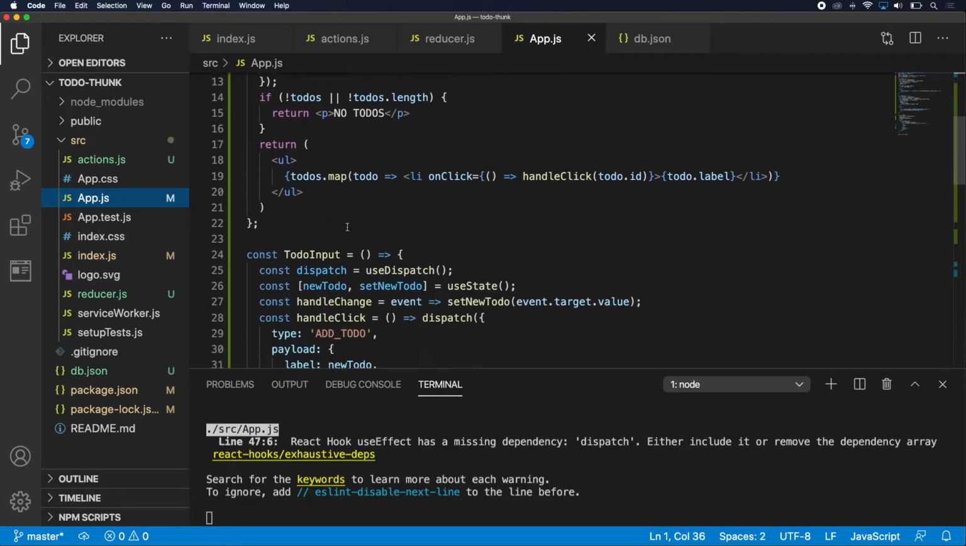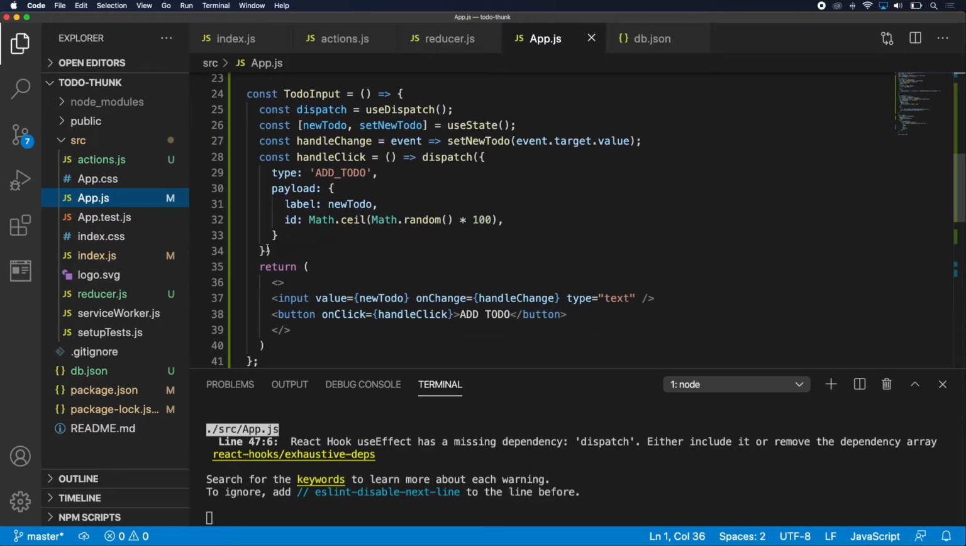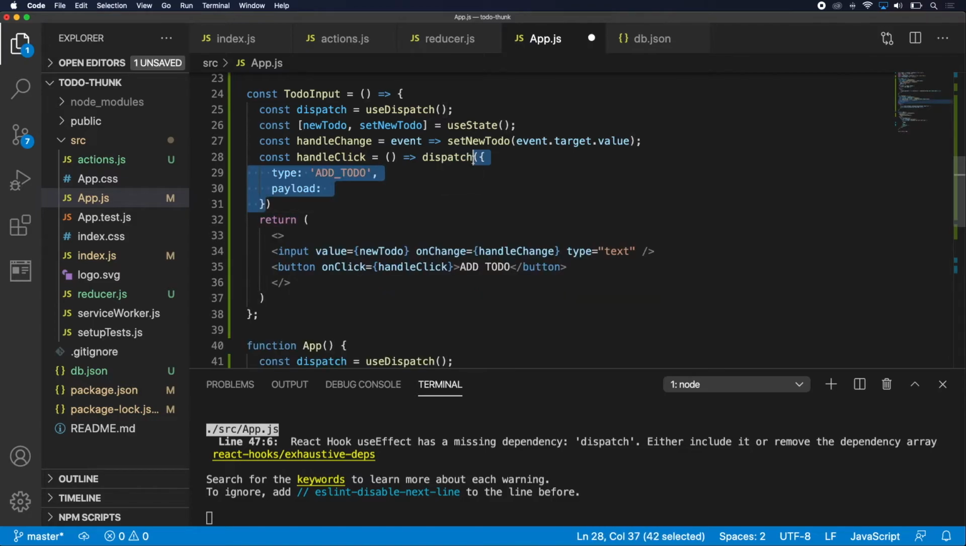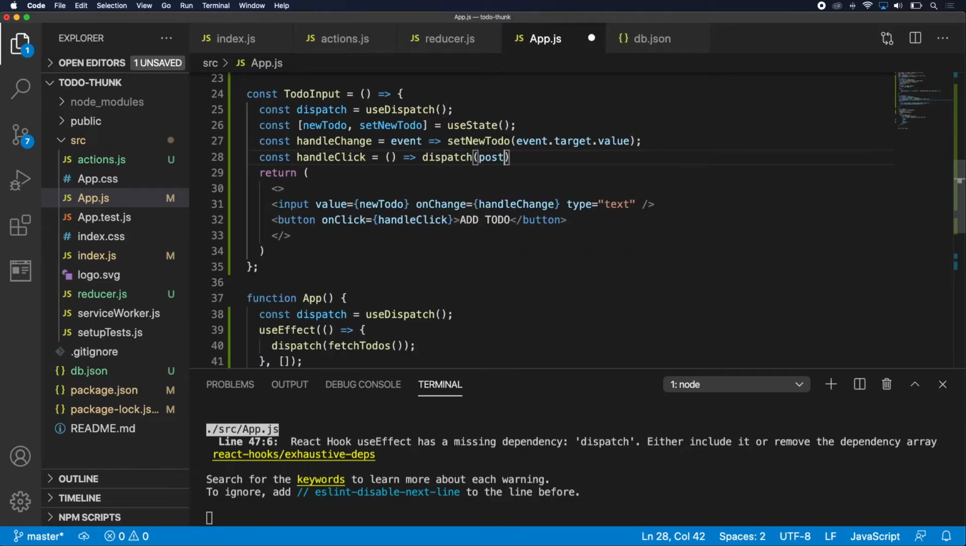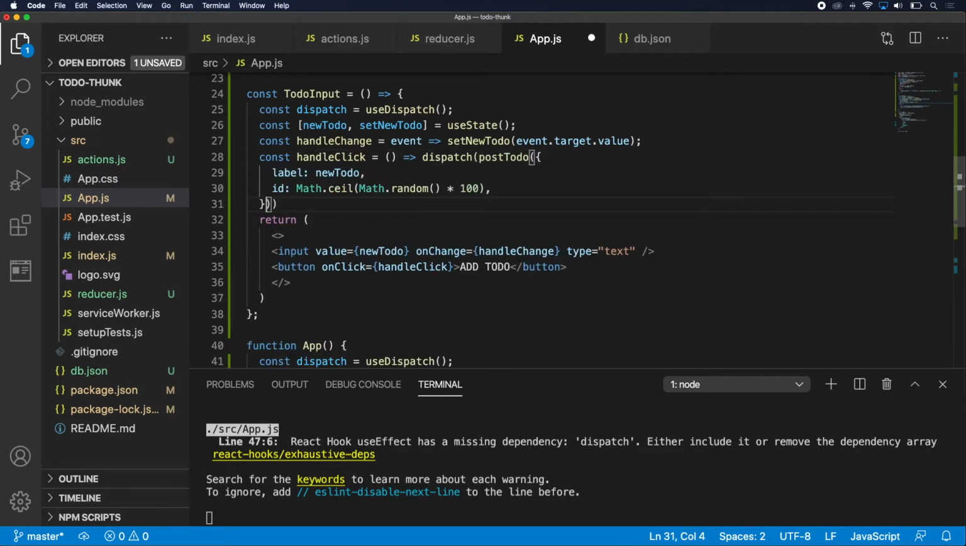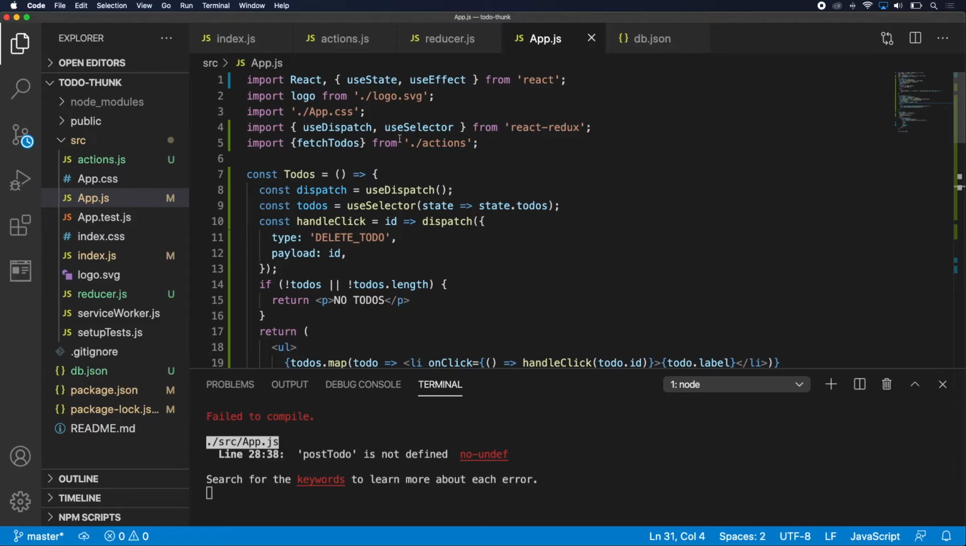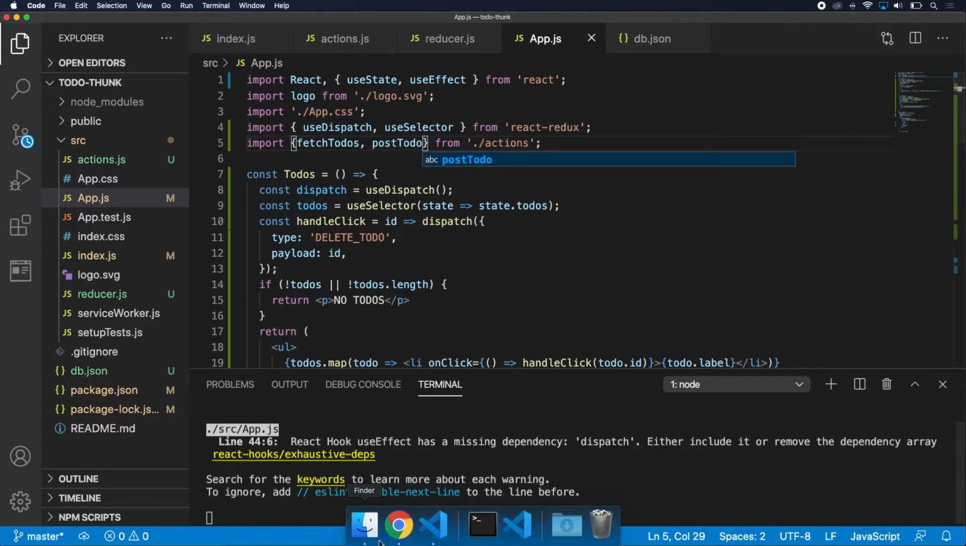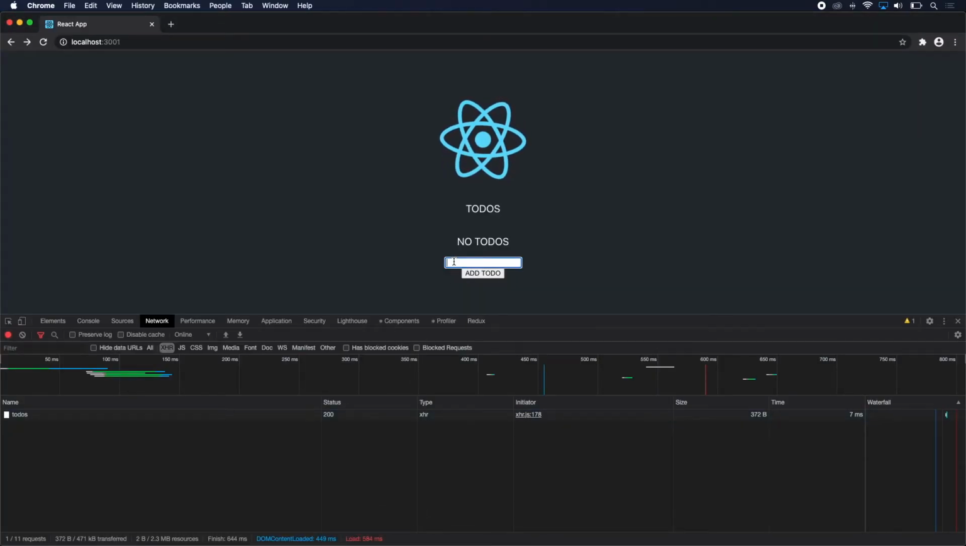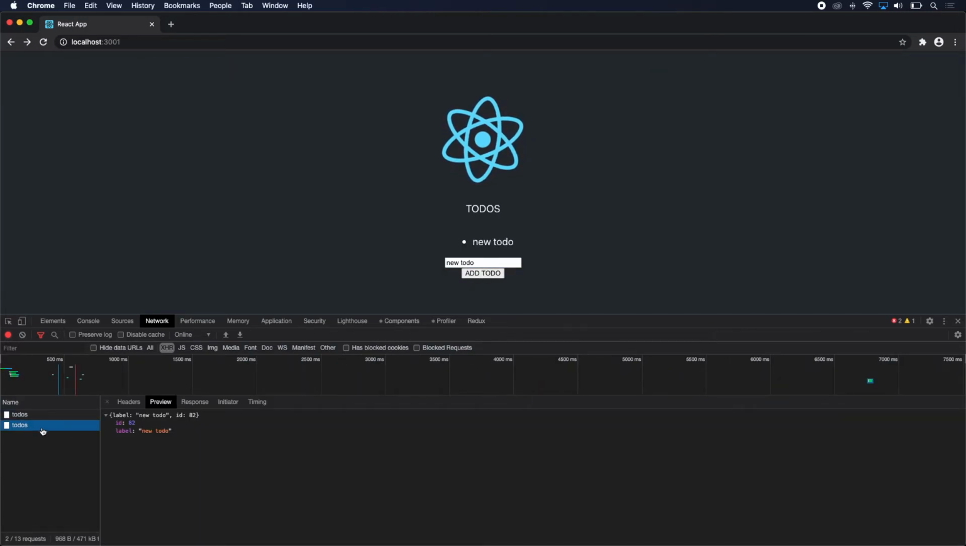And then if we update the click event, so we now just want to grab the payload, remove the old object, and instead we want to call postTodo, passing in the payload, and then add the import for postTodo. If we go back to the browser, we'll see we're able to add, and then the post request is made, and we get a successful creation.